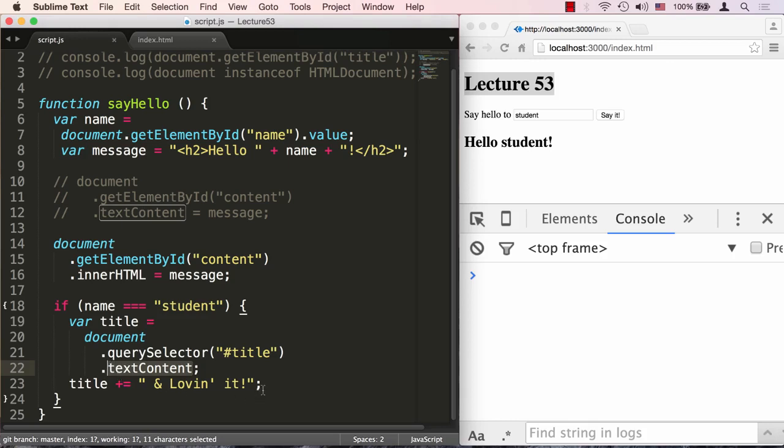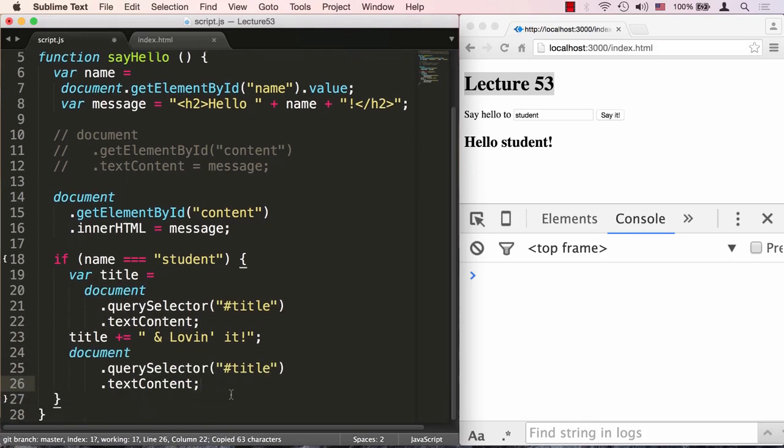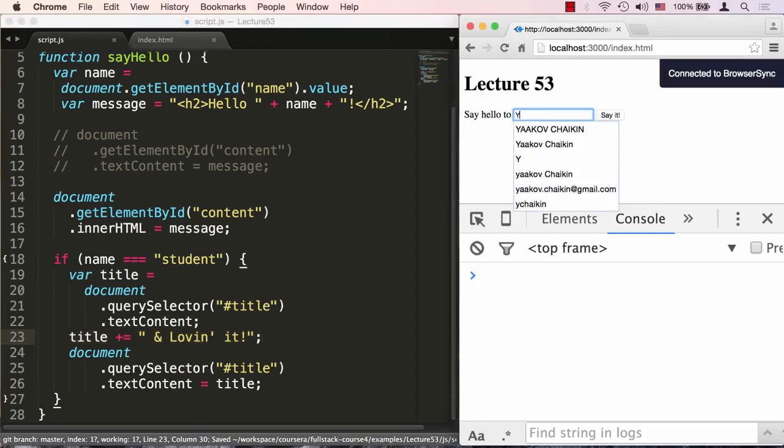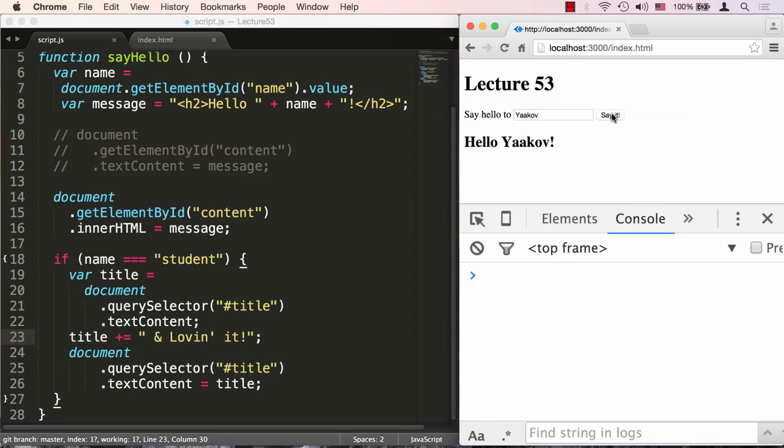What we actually have to do is turn around and explicitly set it. So let's go ahead and grab this whole document thing right here, and we'll put it over here, and we'll say textContent equal to title. That's the new title that we've updated right here. So now when we save that and go ahead and try it with, let's say, Yaakov, and if we click say it, we'll see hello Yaakov. But if we actually put student in here and click say it, now we've not only said hello student, but we also have updated our H1 title, and now it says lecture 53 and loving it.